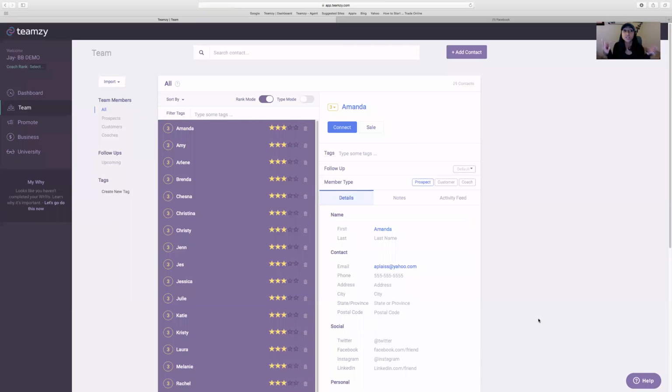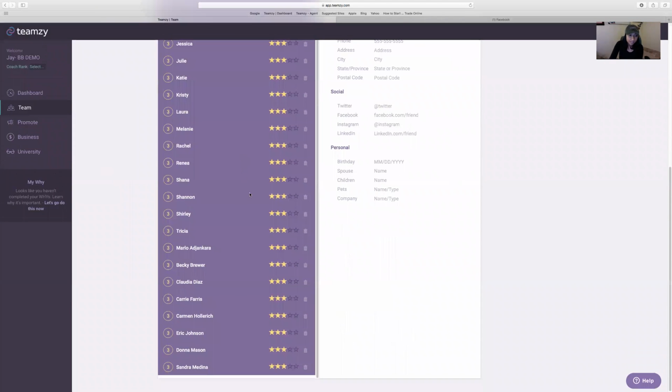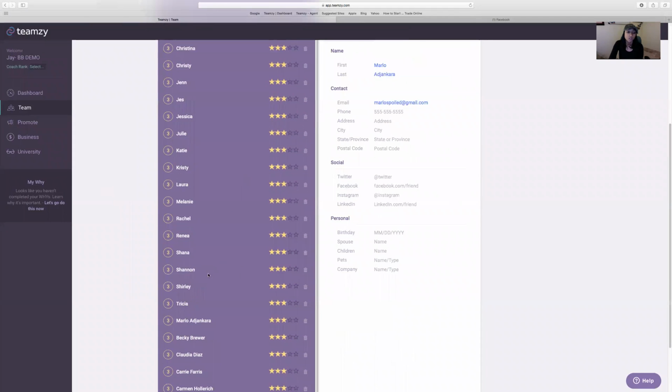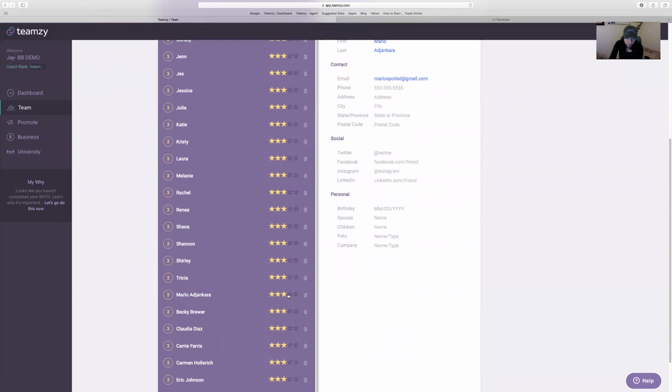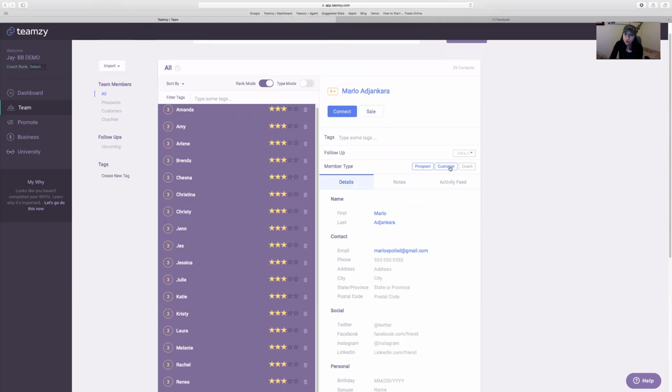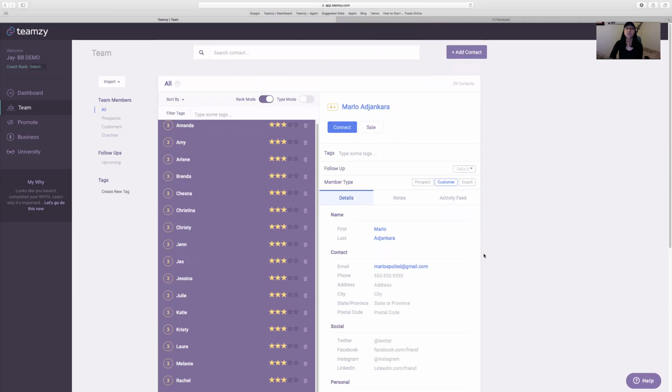The system is going to redirect you to all of the contacts in your system. You'll notice it'll have the stars already ready to be ranked. It is as simple, folks, as simply clicking the rank. So I happen to go through this list. Okay, I know this person. So I can make him a 4-star, and I happen to know that he is also a customer. Okay, so now I've told the system that he is a 5-star customer.